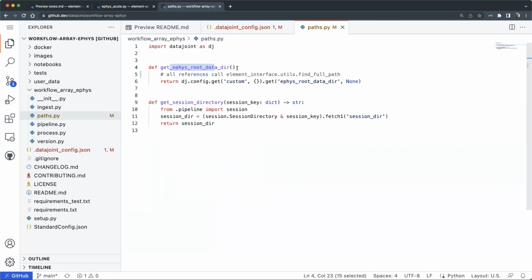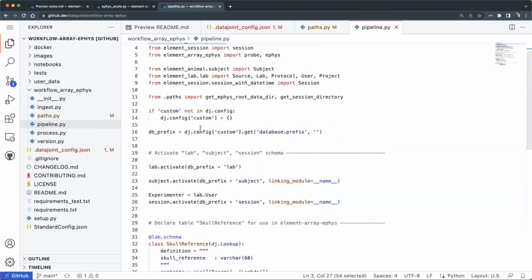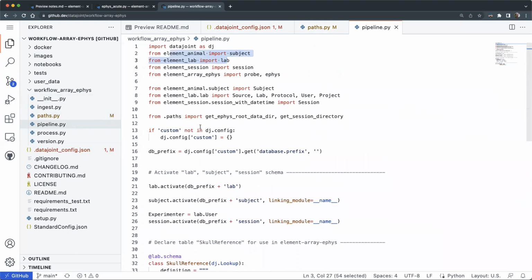Each of our elements rely on this function called find full path. So even if you have multiple possible root paths, we're always going to look for the one that makes the most sense given the relative path specified in the relevant table. Really, the heart of this workflow is here in the pipeline. So this is where we pull in each of the elements together, animal, lab, session, and the tables from them to populate our pipeline namespace.